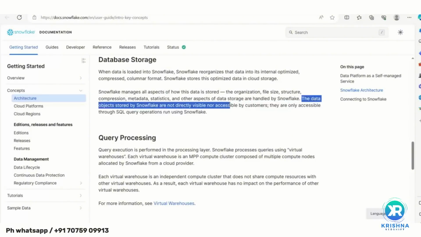The data objects stored by Snowflake are not directly visible or accessible by customers. You cannot see them. This is only for learning purposes. You can access them through queries only. They are only accessible through SQL queries.